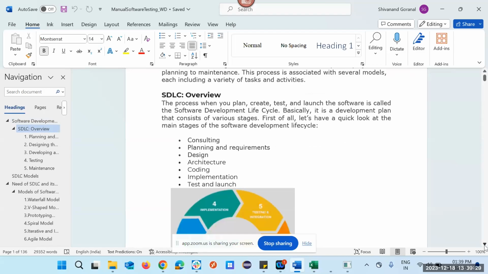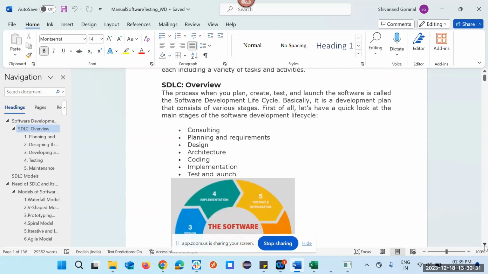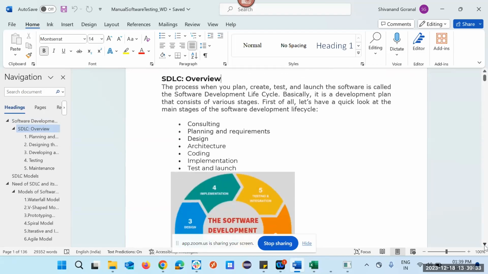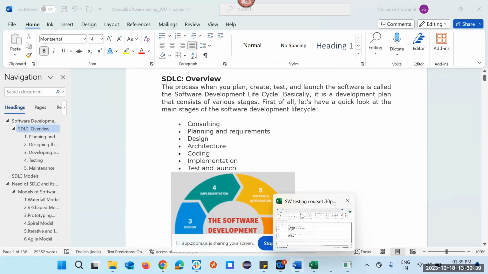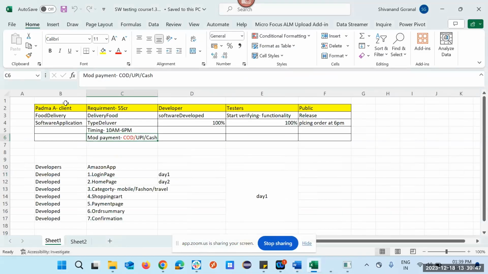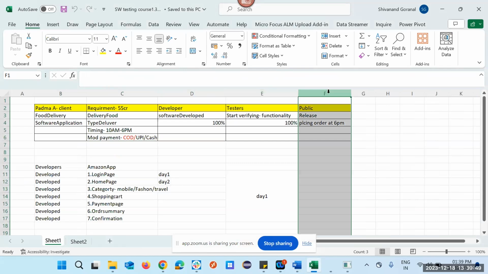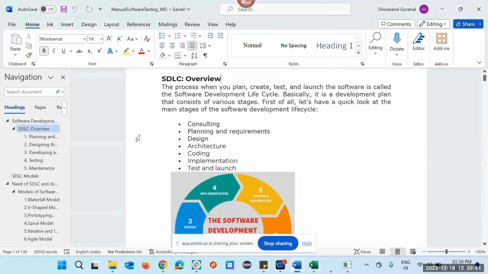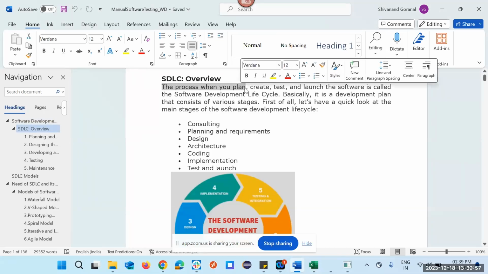Let's say how they will build. What is the first step they will follow, right? Which we have discussed at a very high level initially, right? So I told you, Padma wants to start his business, right? So they will come up with the requirement. The developer will start developing. Then it will come to the tester. Then it will go to releasing the software, right?